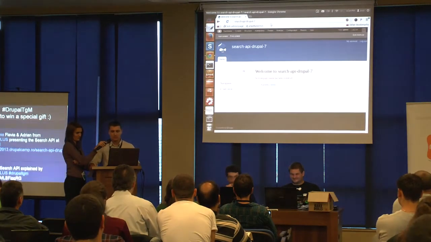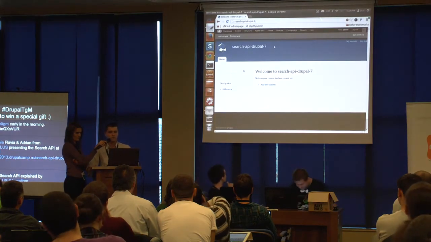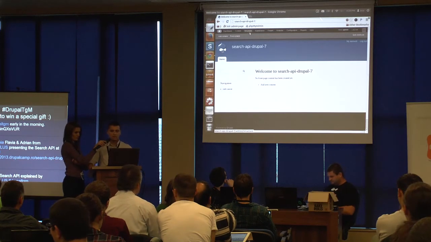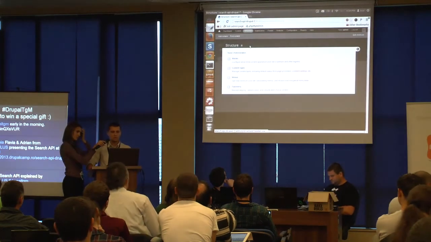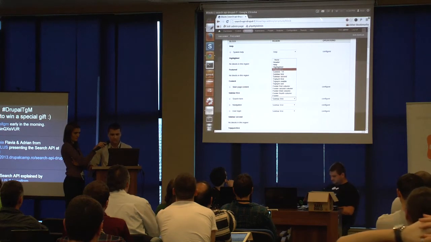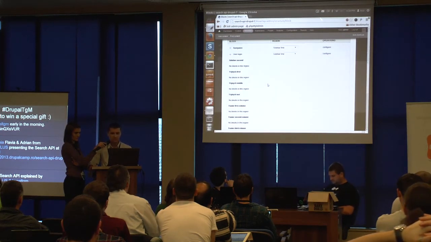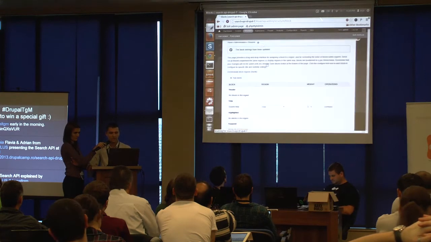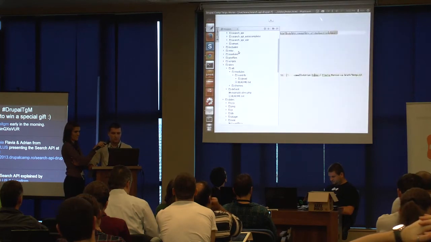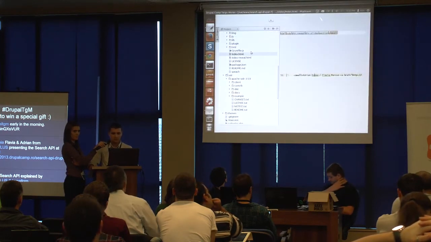I just installed Drupal, so we have nothing configured here. The first thing we have to do, we will go to structure, blocks, and we will disable the search form block. Okay, we don't need that because we want to use the Search API, and we disable the block for the core search.